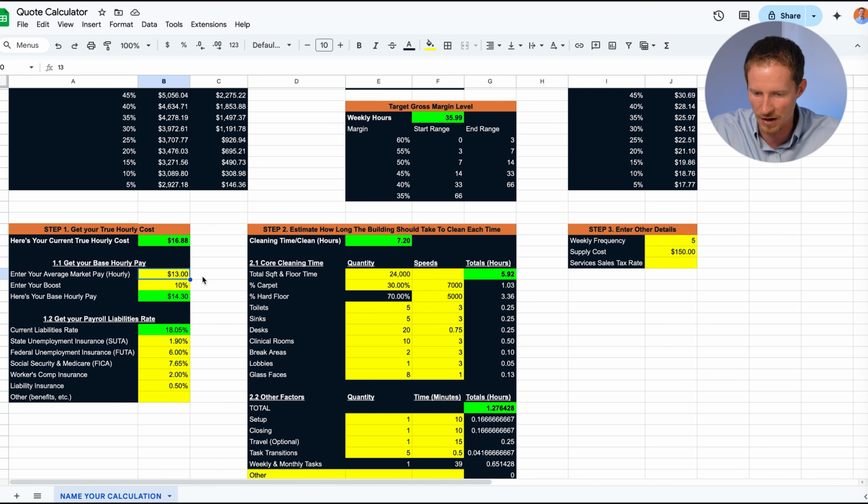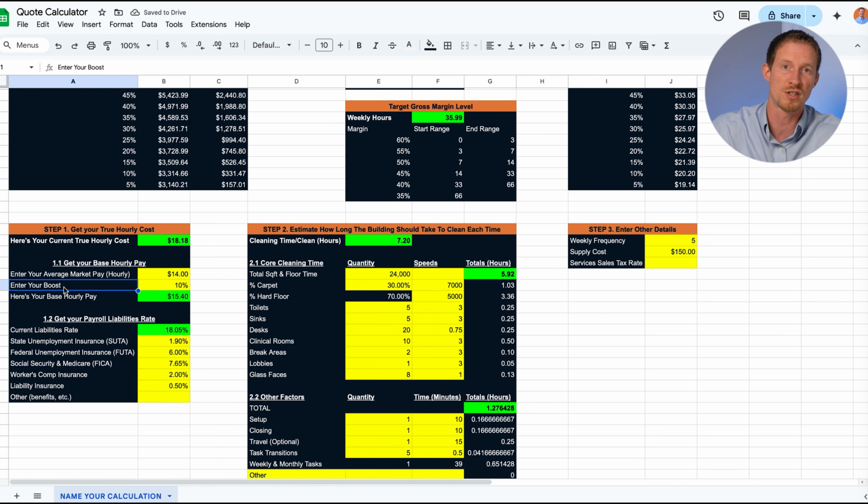So for example, in here, we've got $13 per hour. Let's go to 14, right? You're going to see some of this change a little bit. And then do you want to start your cleaners a little bit higher? That way they have a bit more incentive to choose working with you as opposed to somewhere else. You can absolutely do that.